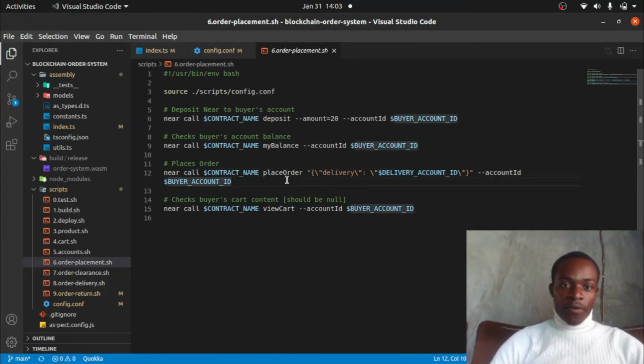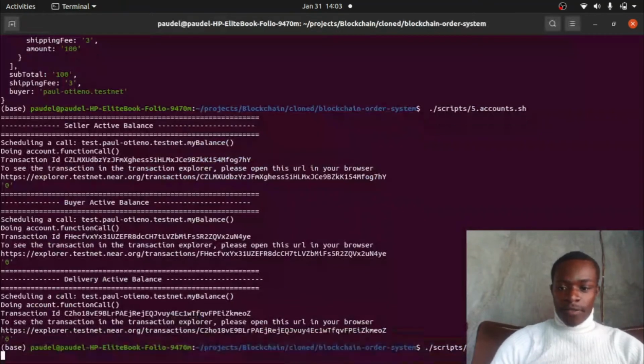Then whoever is placing the contract is the buyer, so we specify the buyer account ID. Then we view whatever is in our cart. In this case, our cart should be null, just to ascertain. So the place, let's run that first.